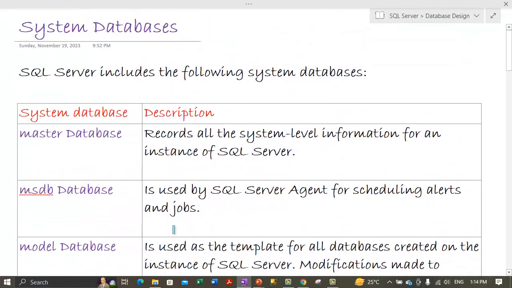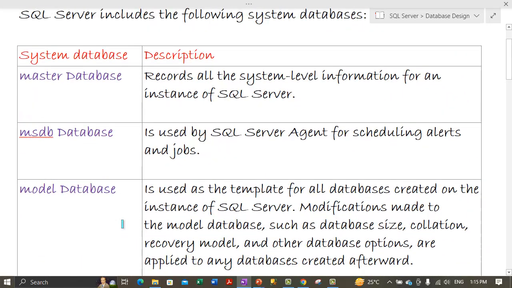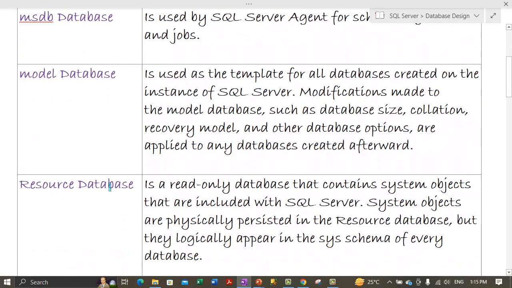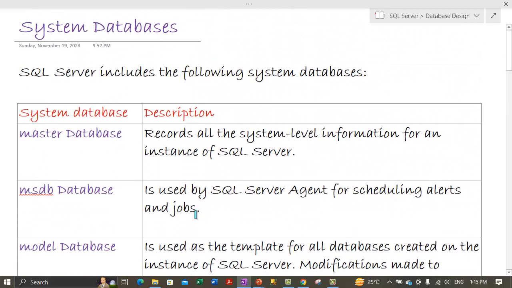Today in this video we have provided a brief overview of system databases. There are around 5 system databases: master, msdb, model, resource, and TempDB. I will be explaining these individual databases in detail in my upcoming videos, so please stay tuned.